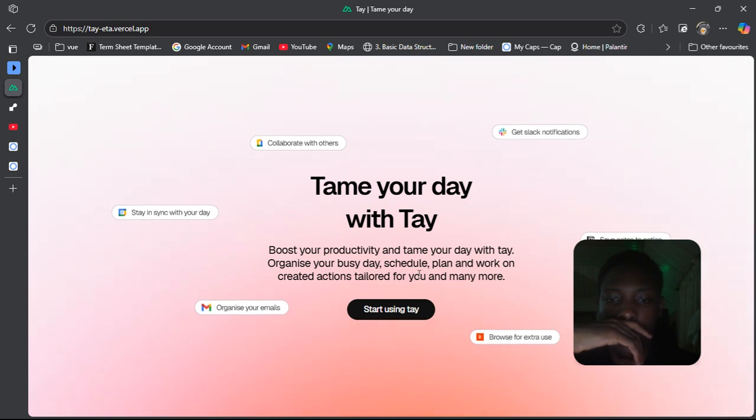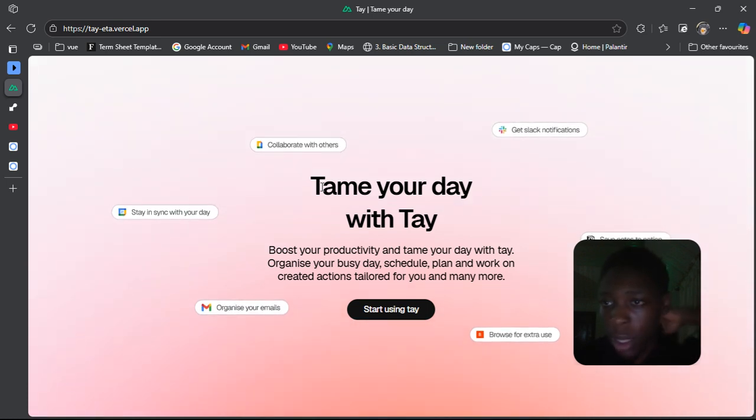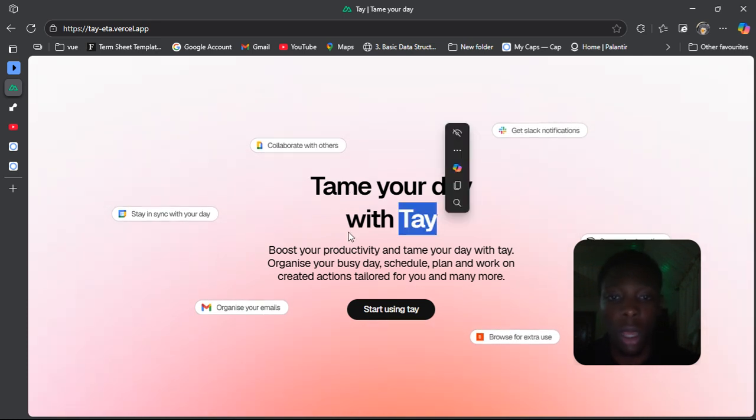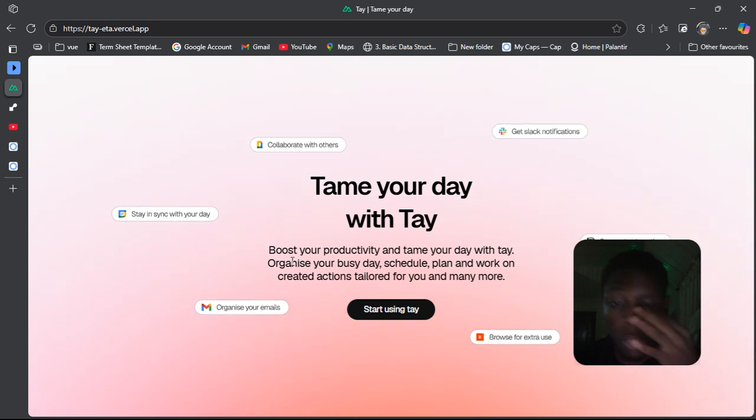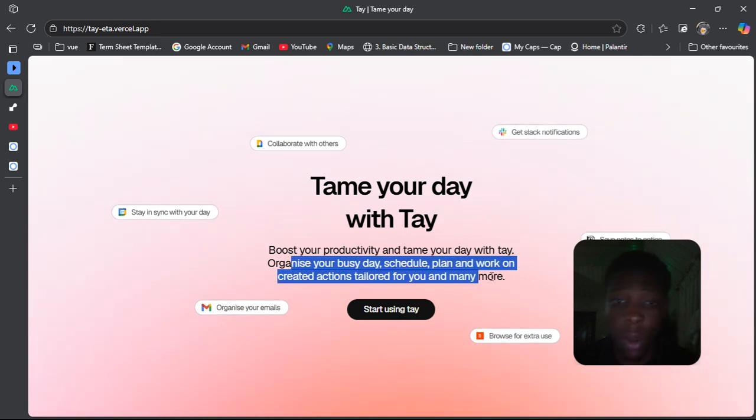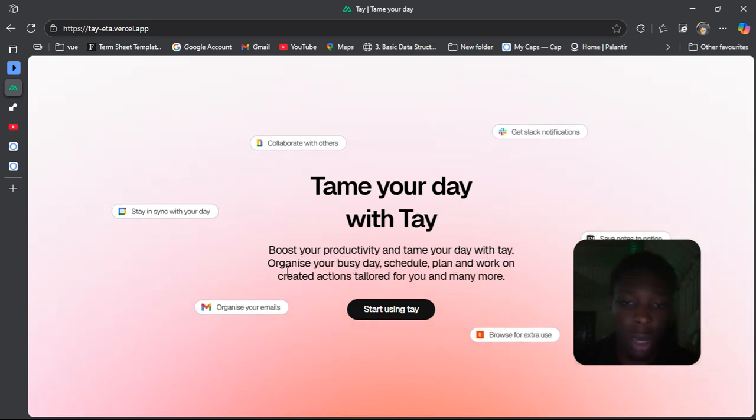Okay, so hi guys. This is my entry for Porsche's AgentHack 2025, and I built a productivity tool called Day. Day helps boost your productivity, organize your busy day, schedule, plan, and create tailored actions for you.